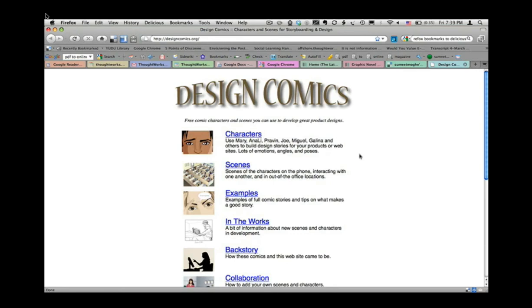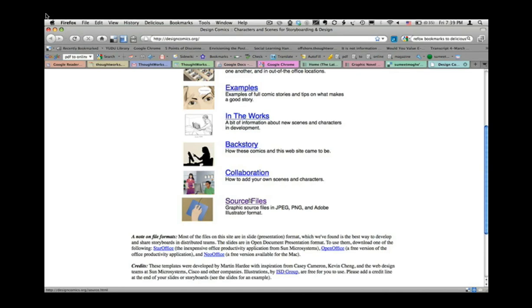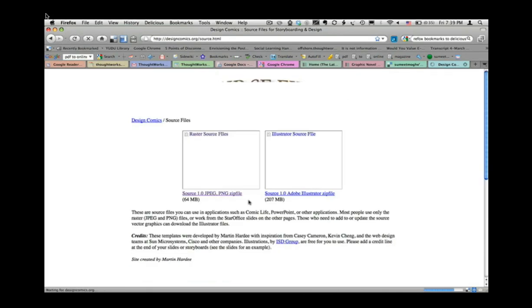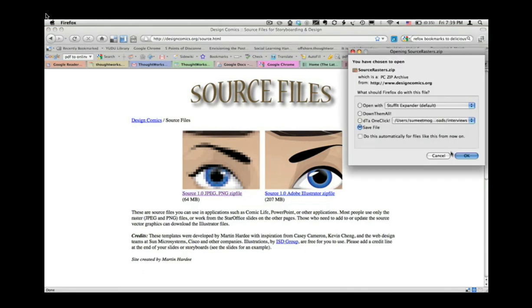So you can go to the Design Comics Toolkit. There are lots and lots of things that you can do, but the main things you'll be interested in are the source files. If you look at the zip file that has the sources, the PNGs, you can go ahead and download them, and that becomes your repository of images. Now, to create a scene with these PNG files is extremely easy.